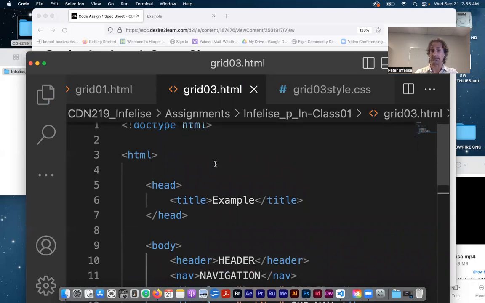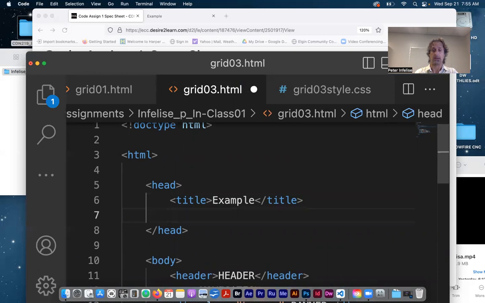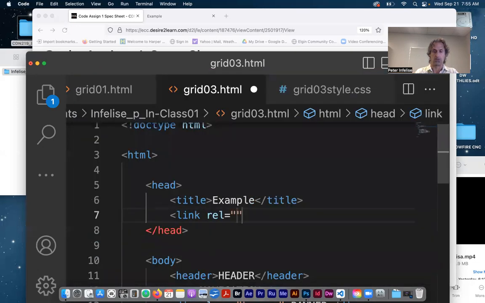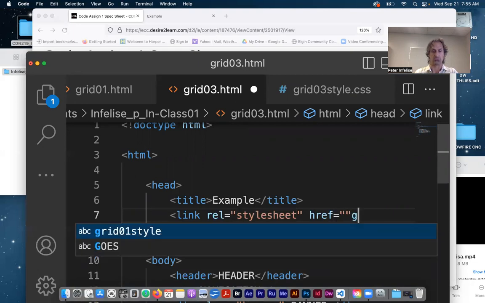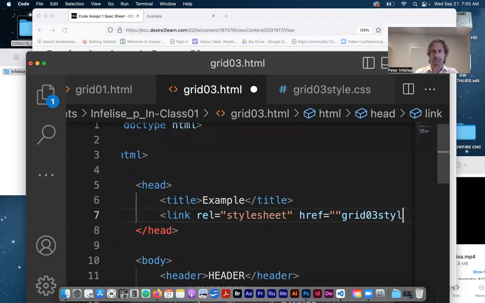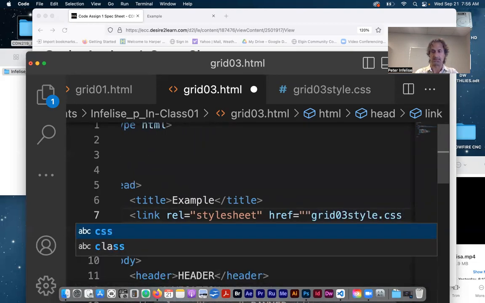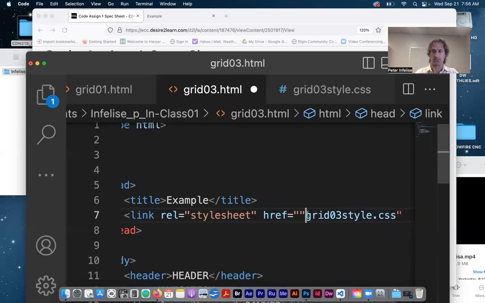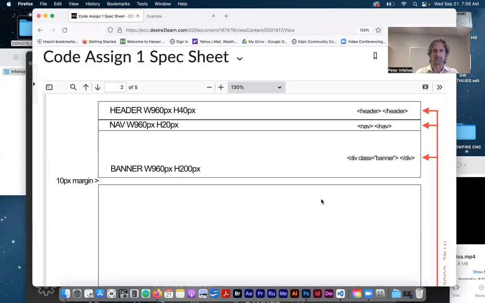Oh, we haven't linked this either. So I do have to go into the head and add a link tag. Style sheet, and then the href is the actual path. So we're linking to the file called grid3 style.css. And do that closing caret. There we go. Cool. Give it a save. We'll give it a test.